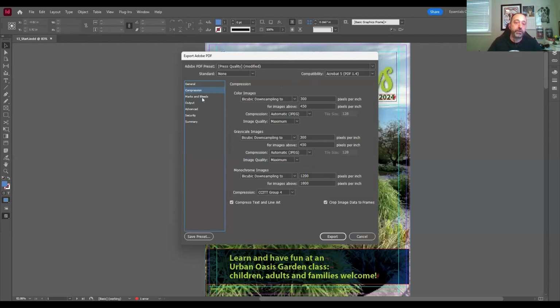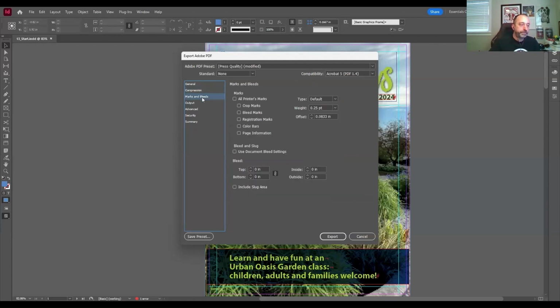On the left side, let's go to marks and bleeds. I actually do want to get in here and show you. This is a really important one to look at. So for example, where it says marks, we have all different types of marks. There's crop marks, bleed marks, registration marks, color bars, and page information. So if you're not sure what these are, don't worry. We're about to go over them when we look at our PDF. So let's go ahead and check the box for all of them.